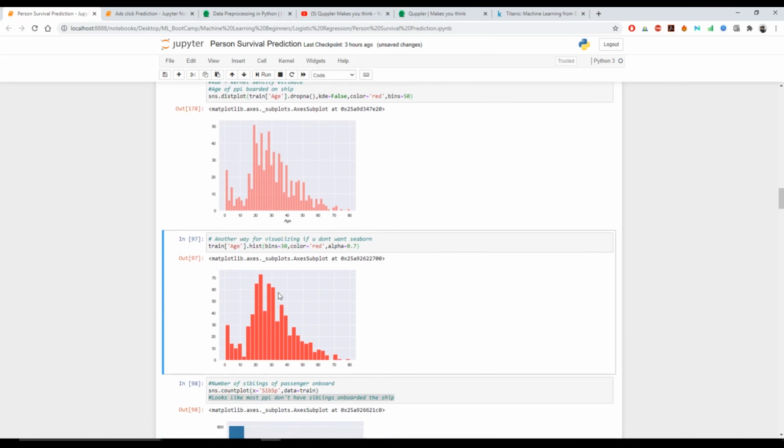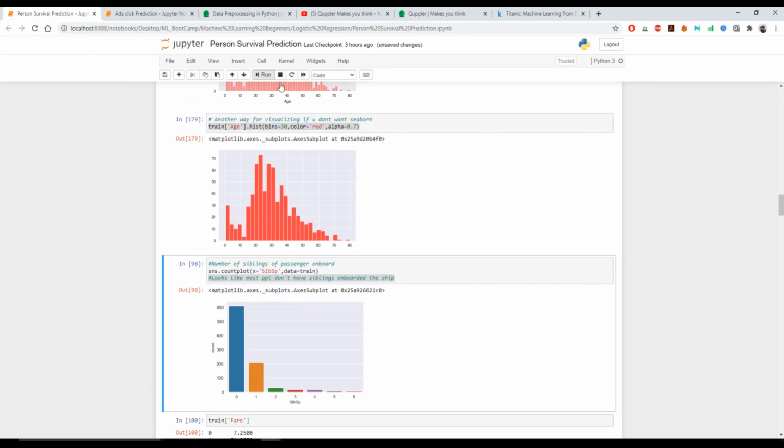Moving ahead, there's a different way of visualizing this. If you don't want to use Seaborn, you can do that using matplotlib. For that, you need to use that particular column and create a histogram of it. For the histogram, you need to pass the number of bins, color, and the alpha. In my case, I'm setting it to 0.7. You can change this if you want. On executing this, you're going to get something like this.